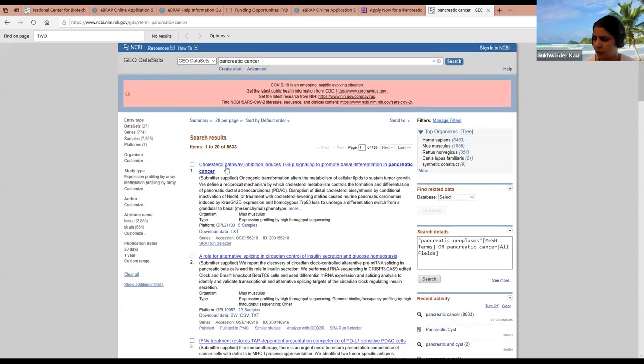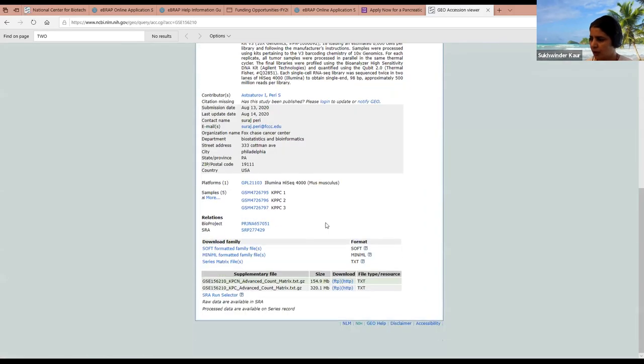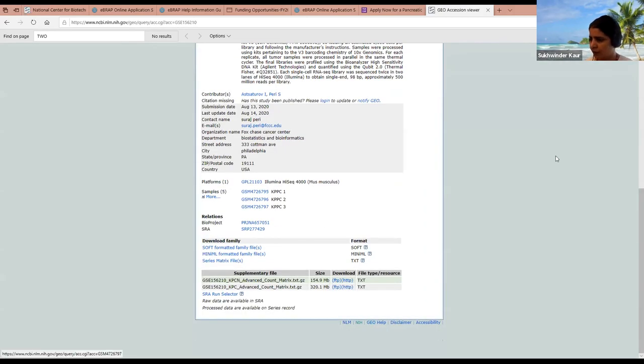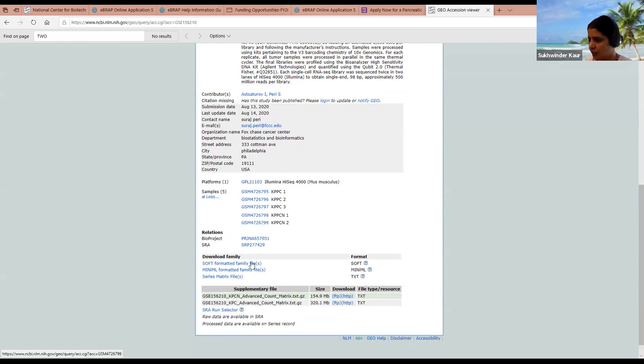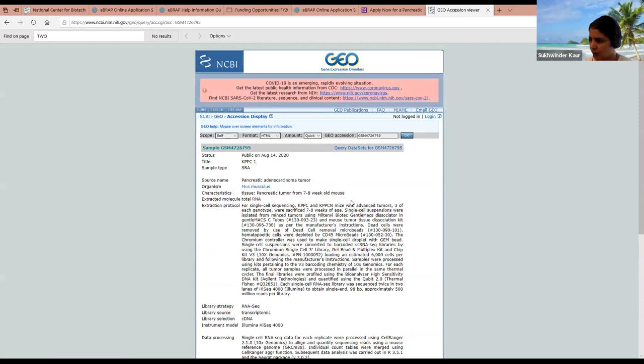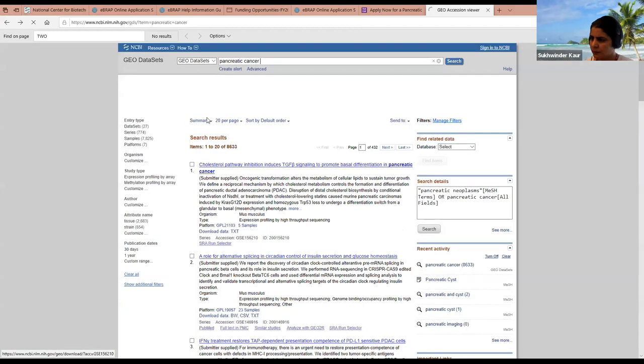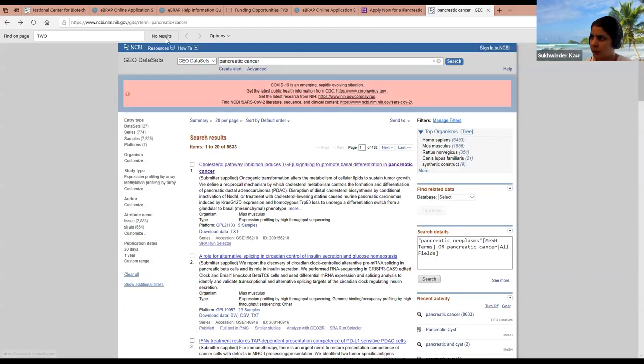And many of these data sets are available publicly, and I can use them for my search, for my findings, that, oh, they used 5 samples. And what are those samples? What were these models? Every detail is over there. So let me go back to PubMed.